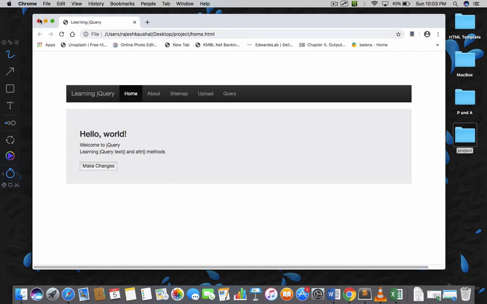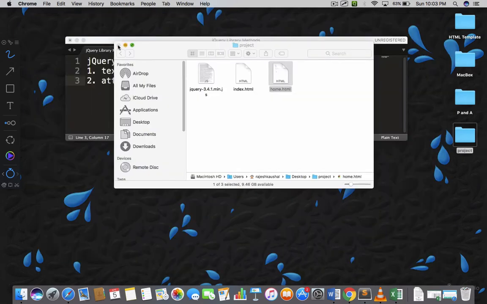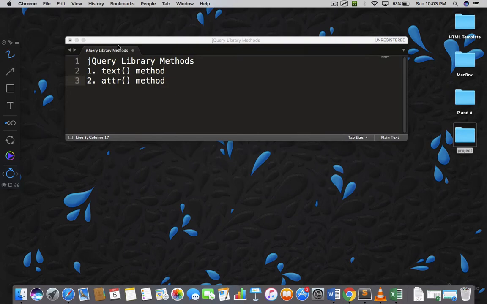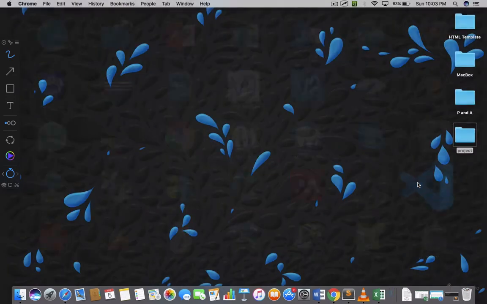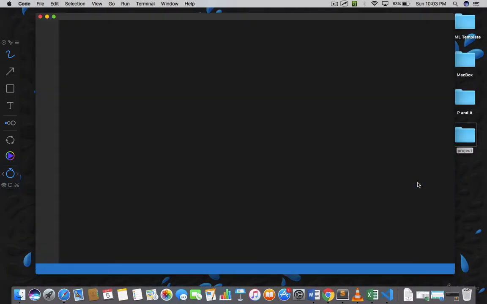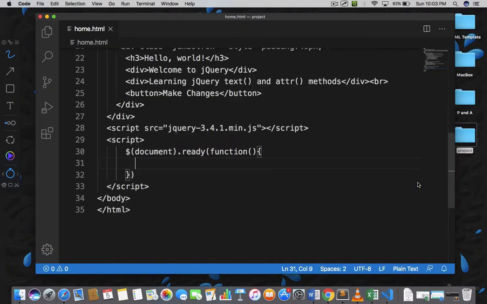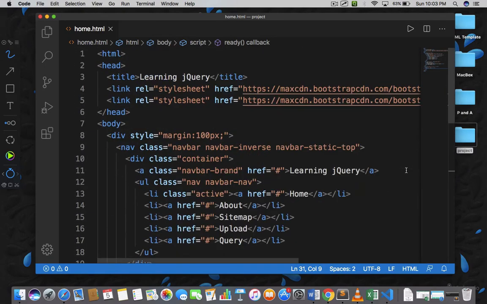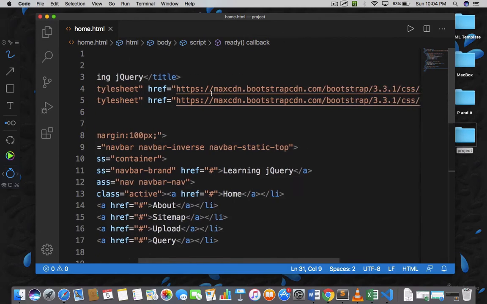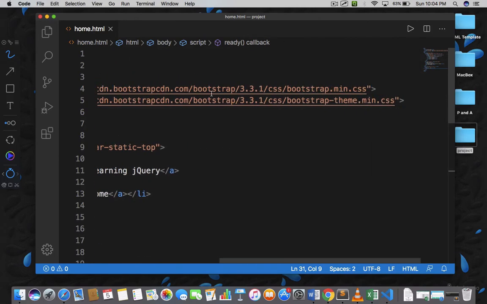Let's open Visual Studio Code and start working with these methods. So I have Visual Studio Code here. Let's open the project folder in Visual Studio Code. Let me show you the code of this template. This is basically a template, and I am using some cascading style sheet, and I am taking that style sheet from a third party.